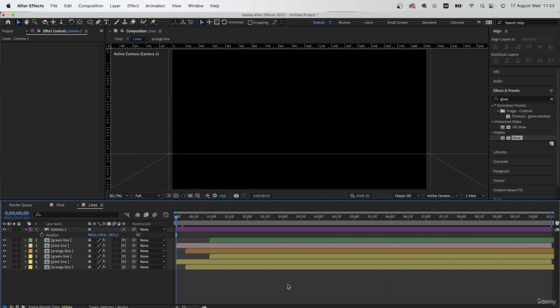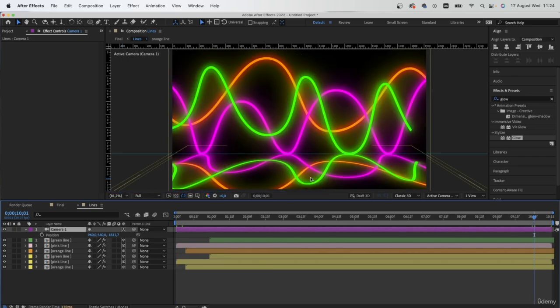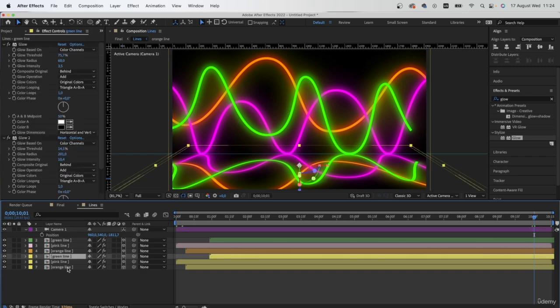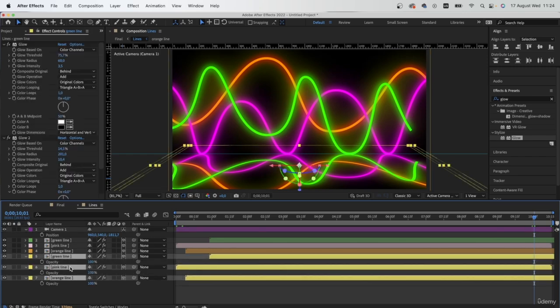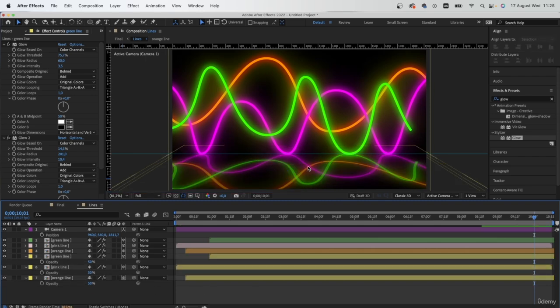Looking good. Now let's make our reflection look more like a reflection. Right now it's way too intense and we just simply need to grab all of our reflection layers, hit T and reduce the opacity to around 50%. Looking good. Another thing that we need to do is to blur the reflection so that it's not as sharp as the main lines are.